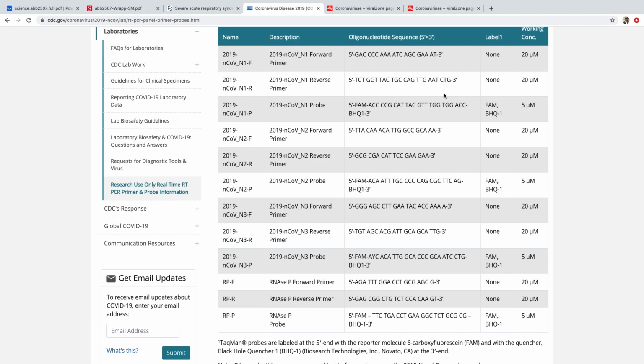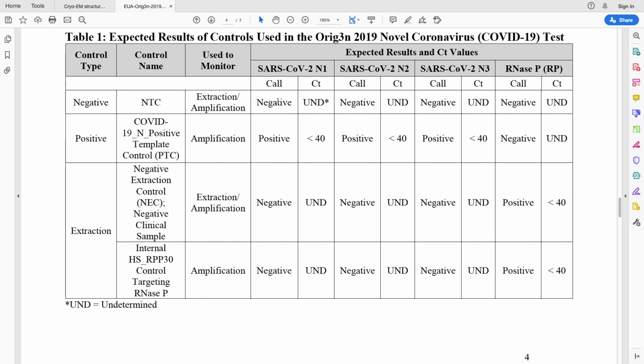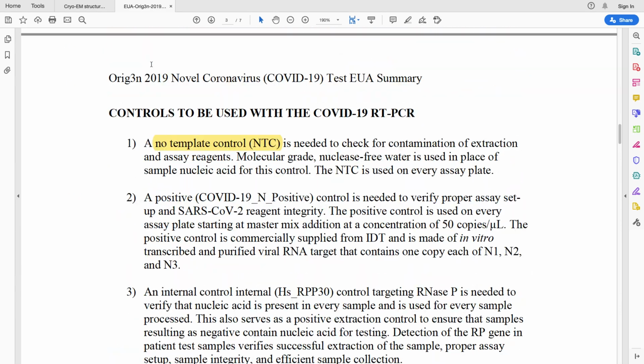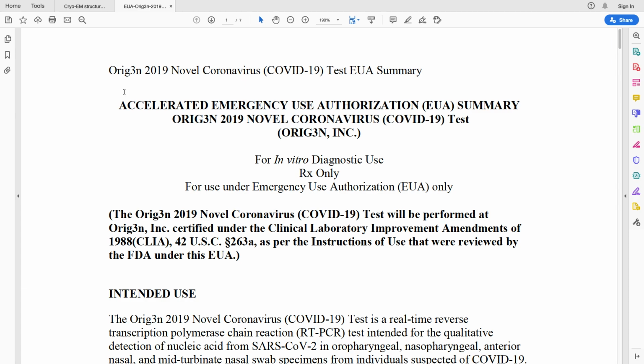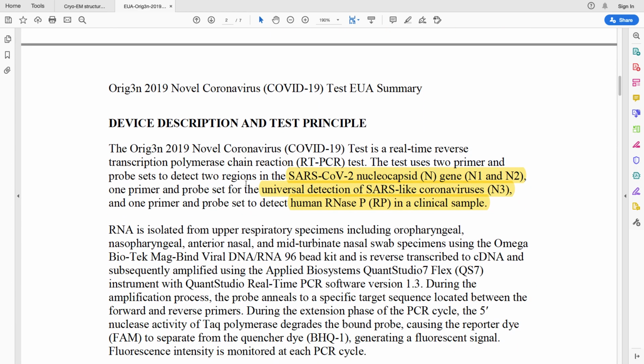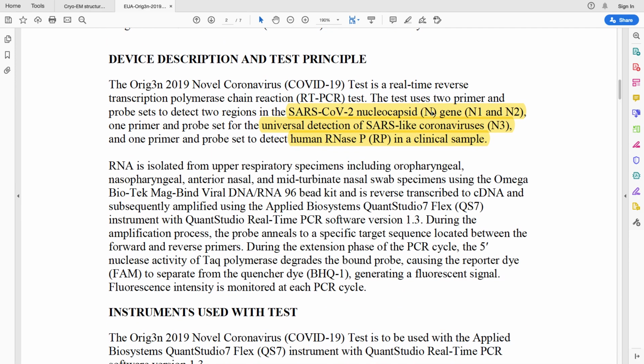Now, the FDA has actually issued guidelines on how to use these primers and how to interpret the results. So for that, I'm just switching the screens here. So here is, let me go on top of this PDF. So here is the guideline by the FDA. And I'm just going to show you some of the things. So as we discussed, these N genes are coming from SARS-CoV-2, and then N3 is actually universal detection of SARS-like coronavirus.